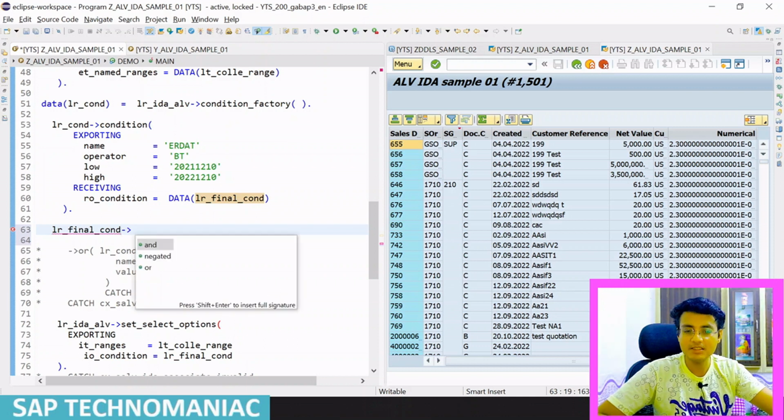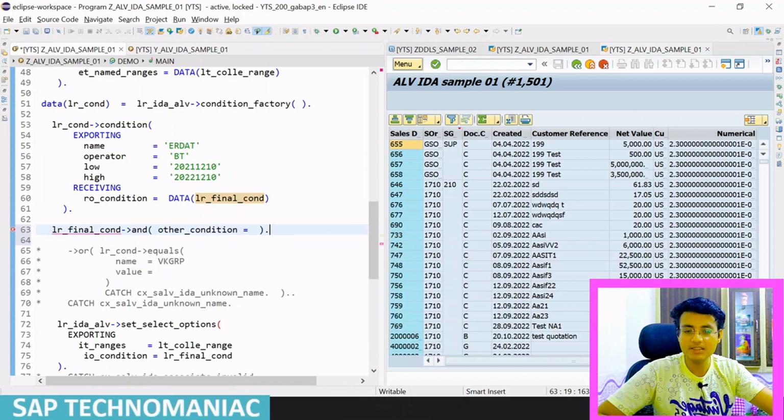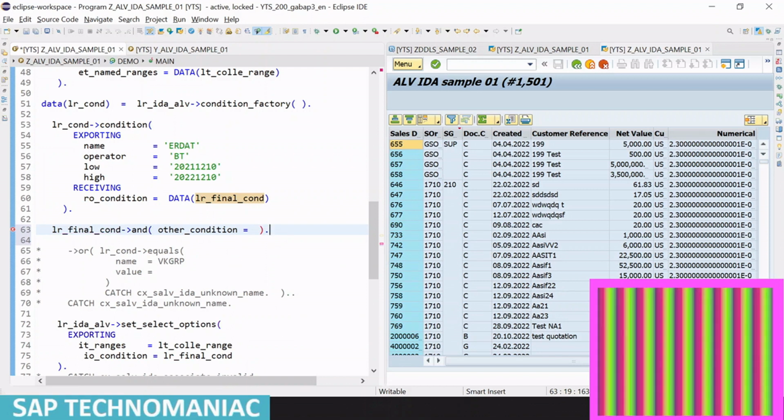So let me do control space. I want to display AND condition, not OR. Shift enter, and another condition I want to apply. What other condition I want to apply? I will apply another condition. Ignore, my game is not working. You will see something else there. Don't worry about that. Control V.